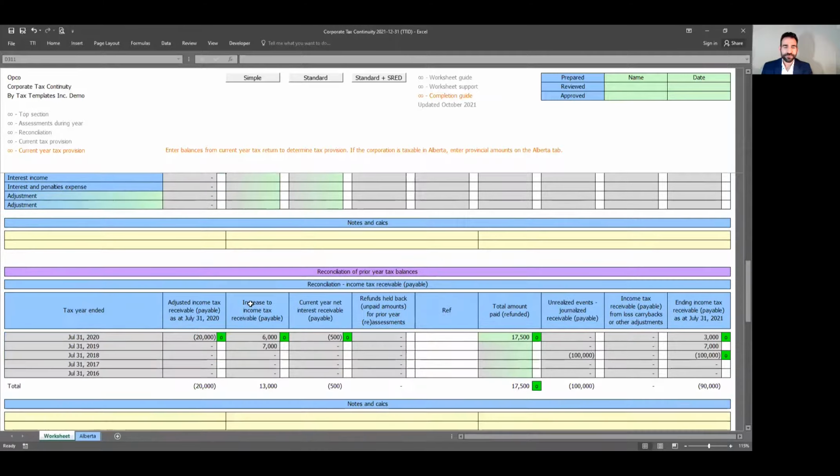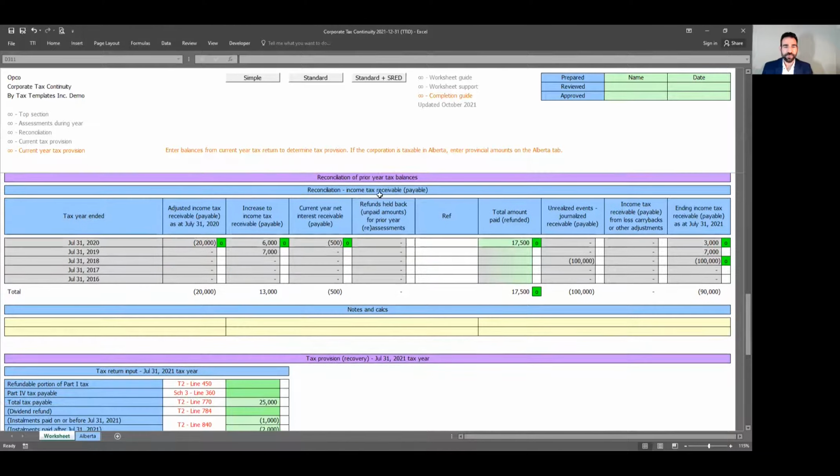Now, if I scroll back down, I want to show you that when we're in the reconciliation of prior year balances, we are going to show you the ending balance for each year. And this is important because when we're trying to follow multiple years at once, it can be quite tricky. So by showing the final balances on a year-by-year basis, this allows us to reconcile all the final amounts directly to those years as we track them in our balance sheet.